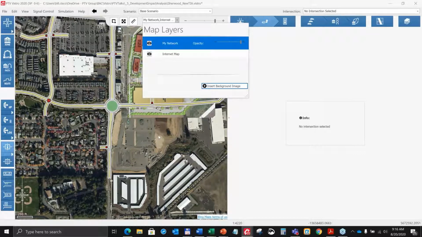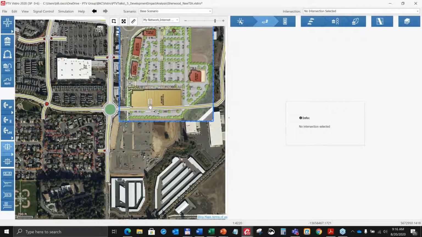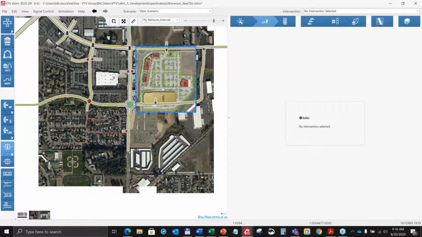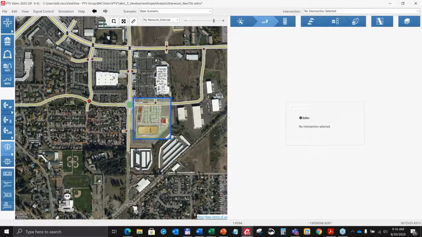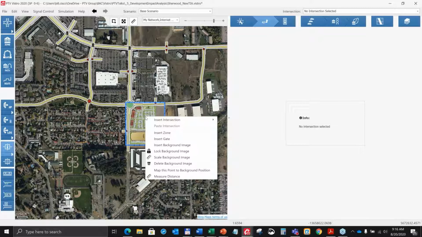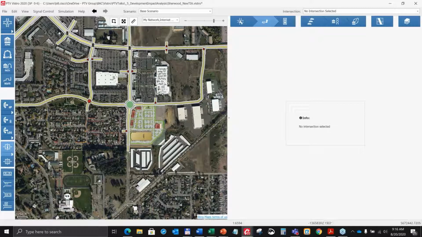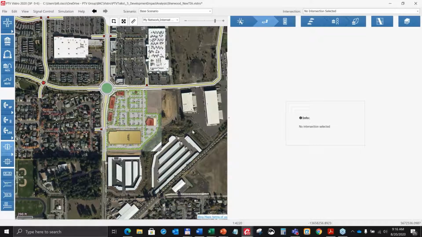And the site plan will come in, and then I can zoom out a little bit, and I can just kind of scale that manually here. We have things where you can actually set a scale if you want to, but I'm going to use the roundabout and eyeball this right about where it belongs in my network. And then the other thing I'm going to do is right click it, and I'm going to lock that background image in place. Now when I move around, I'm not going to move the background image. So the background image is in, as I described.